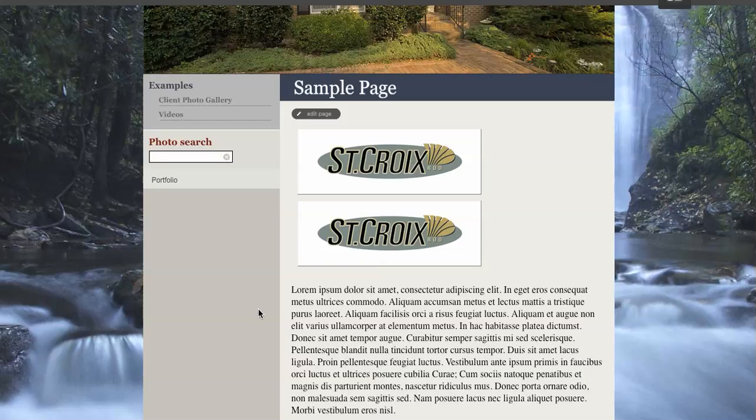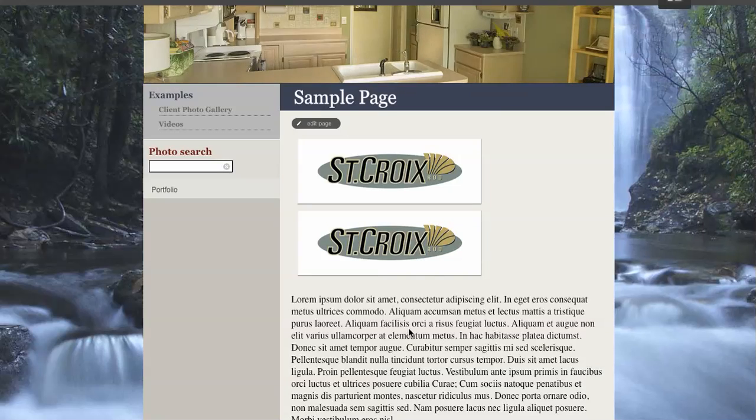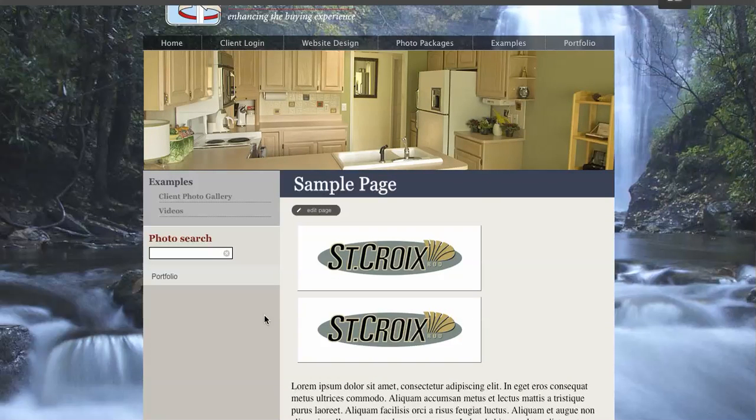So obviously I'll have another video that shows you how you can do that with text. It's the same essential function as what we're doing here, but it's a nice way to use images to create links.